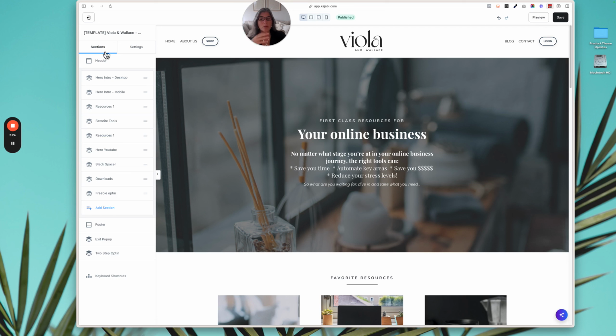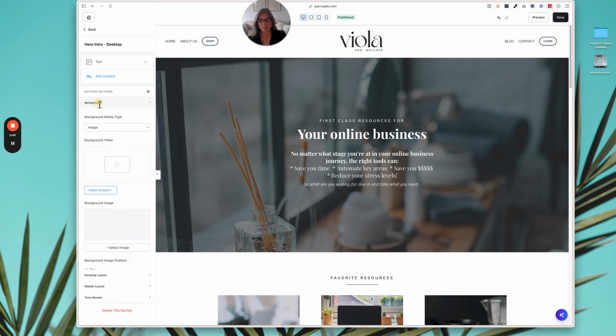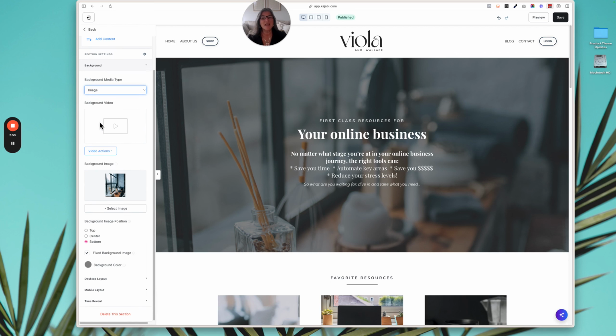But going back to our sections and then the blocks within the section, when we click inside it, we can see there's a few components that make up all sections in your page. There's background, desktop layout, mobile layout, and time reveal. The ones that you're going to be using most of the time would be the background. With background, you decide, do I want to put an image, a video, or am I not having a background? Then you would choose accordingly, upload the items that you need to fill that space, and move on down and have a look at the other settings that you have options for.